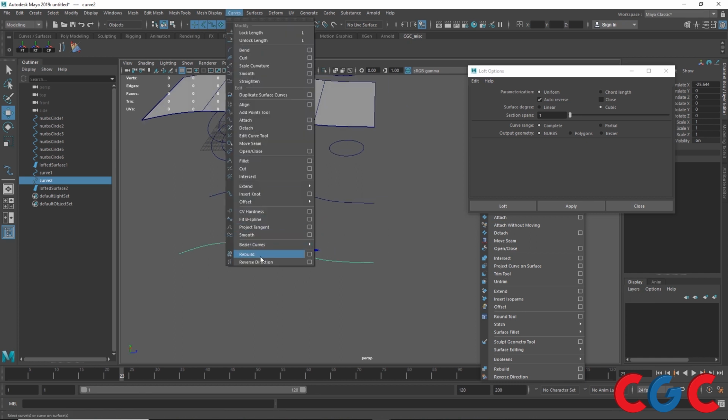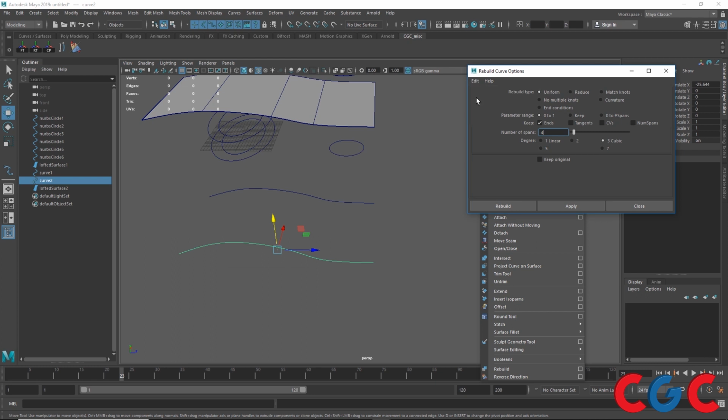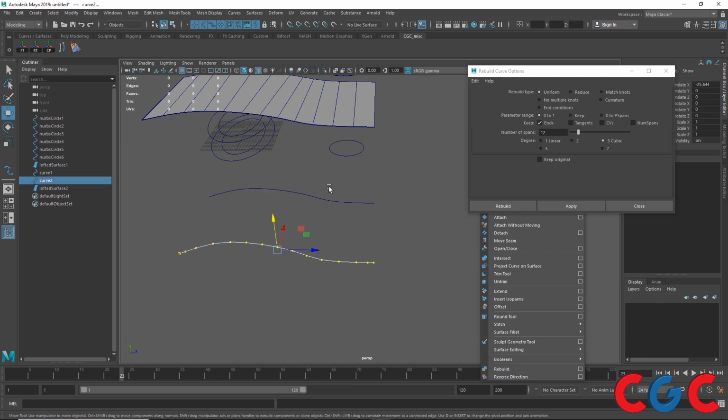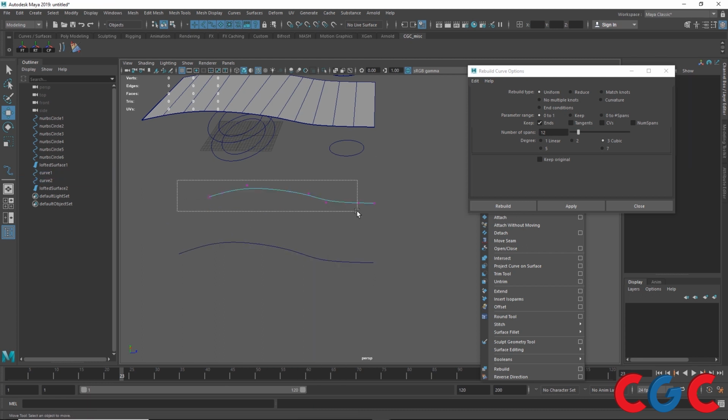I'll go to curves, rebuild curve, edit, reset settings. I will create something like 12 spans, apply. If you don't understand what this rebuild curve is, two sessions before, I think it is session 14 or something, we saw about rebuilding curves. This is going to increase the number of vertices in the way we want. Now we want it uniform, apply. So this is going to have 12 vertices. This is going to have around 2, 4, 5 vertices.